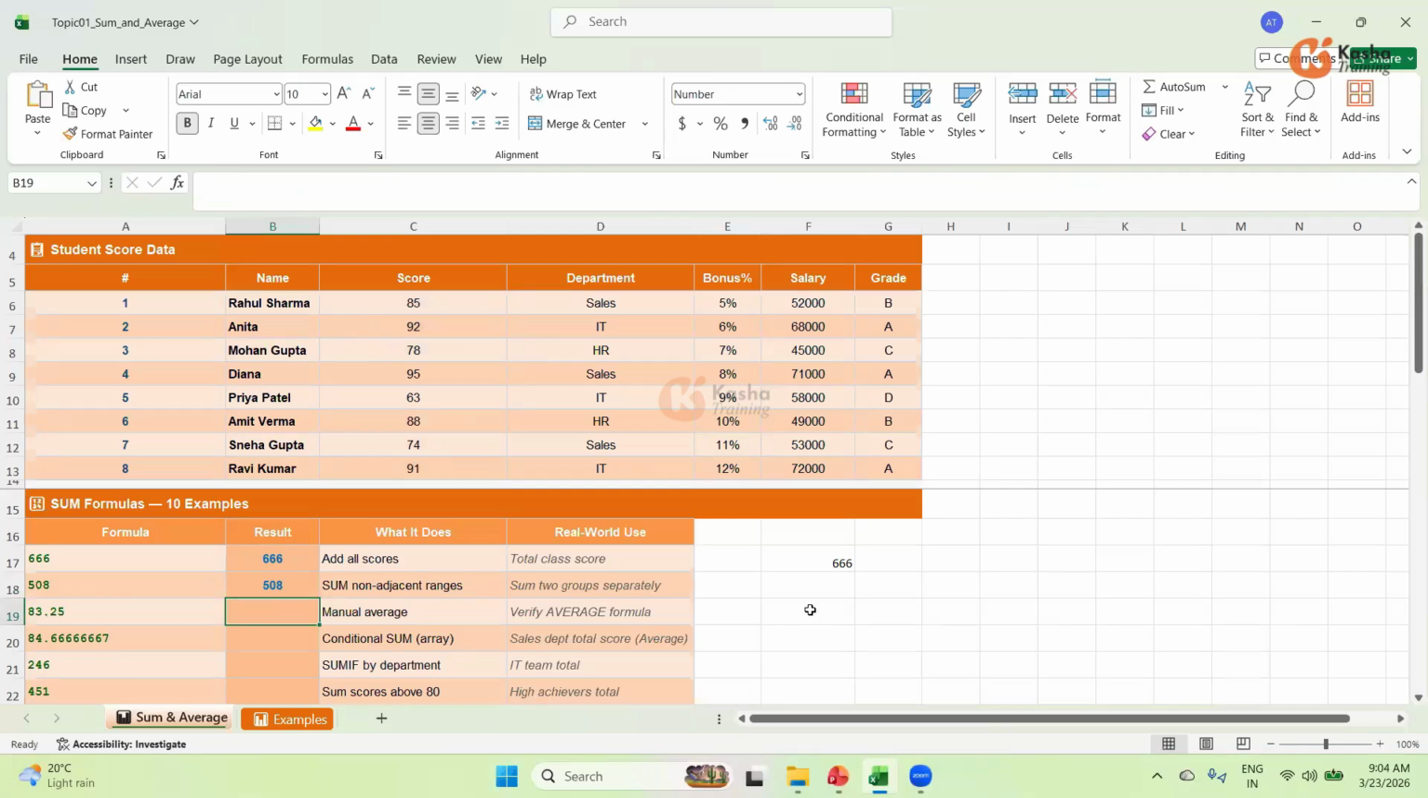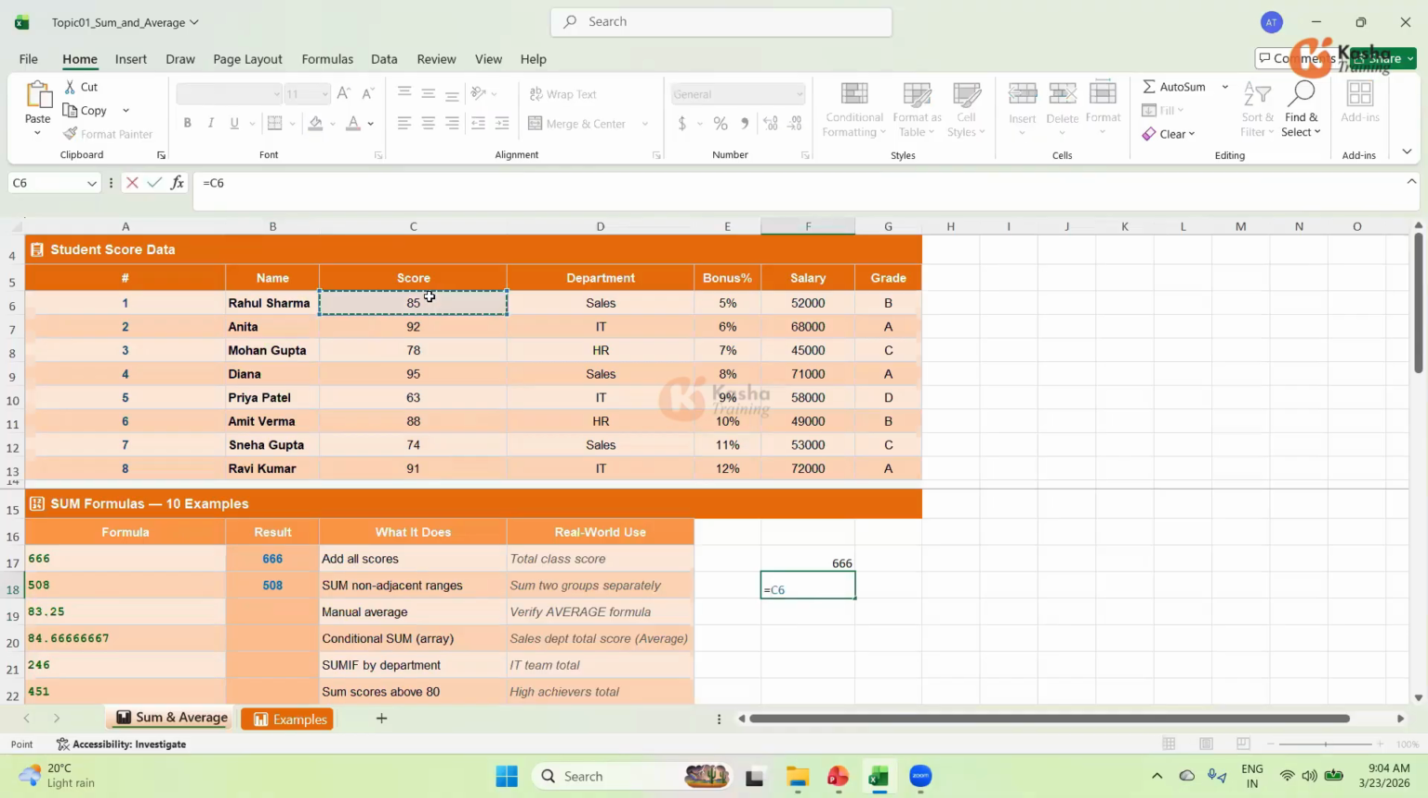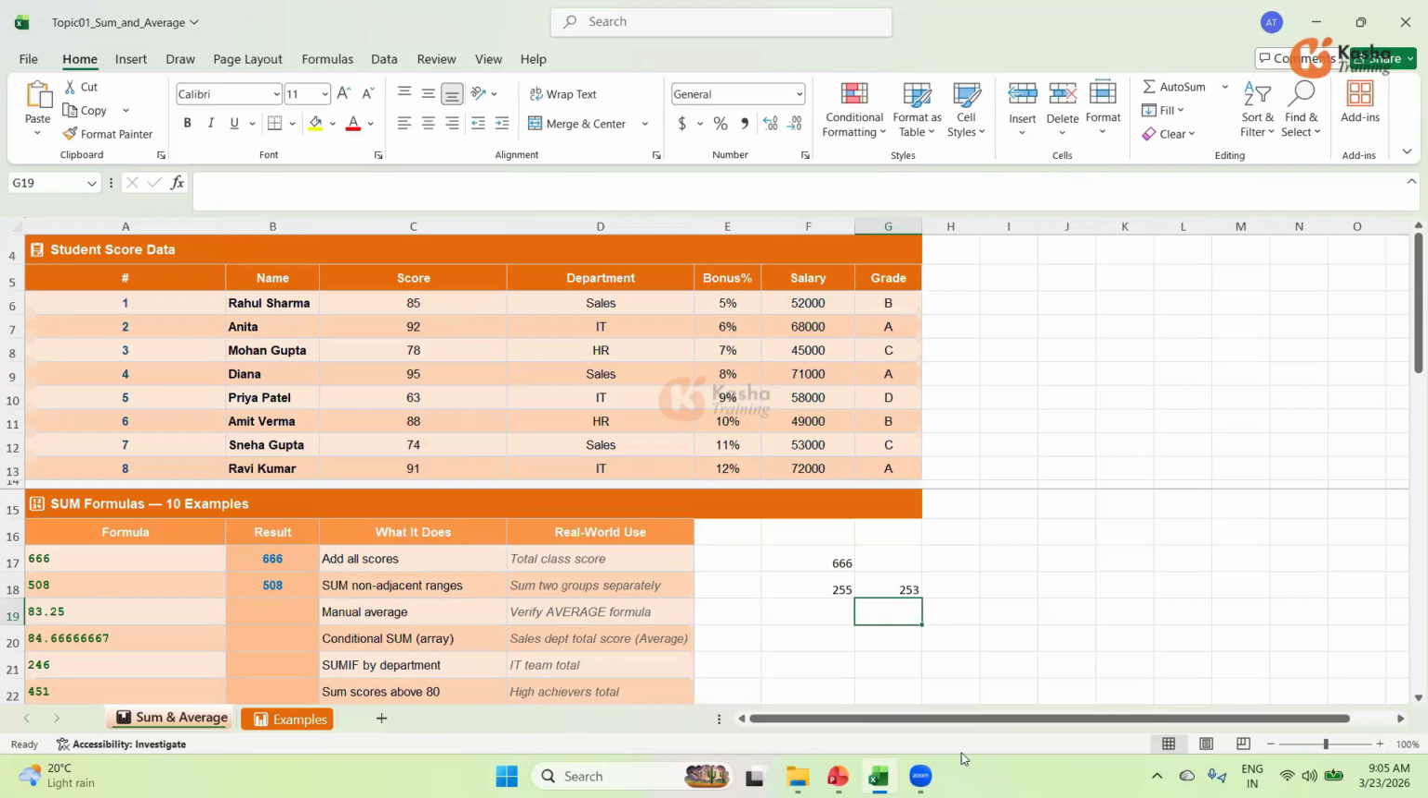So that's the total. Now let's see the manual way, whether this is coming fine or not. If I calculate this plus this plus this, that's one group here, which is 255. Let's calculate the second group also, which is 88 plus 74 plus 91. And if I add this total, let's see what the total is. So this plus this. You can see 508 is coming. So manually also it is coming absolutely fine.